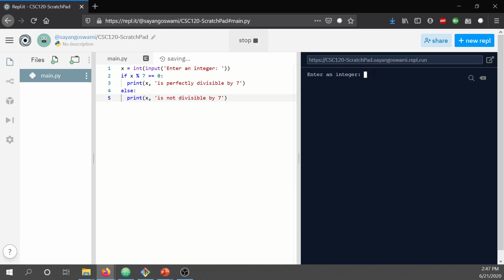When I run this program, it says enter an integer. Let's enter 1. It says 1 is not divisible by 7. Run it again. Let's say 7. 7 is perfectly divisible by 7, obviously. Run it again. 10. 10 is not divisible by 7. That is true. Run it again. 14. 14 is perfectly divisible by 7. So it works as expected.